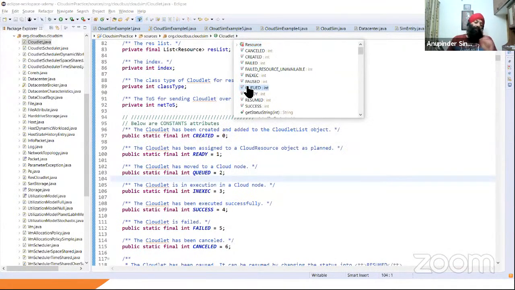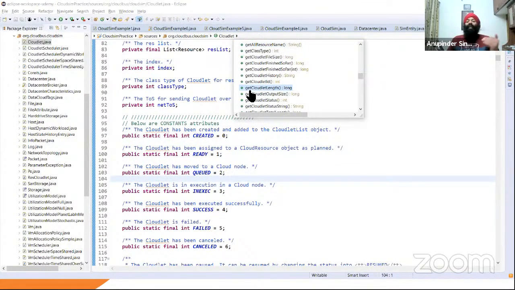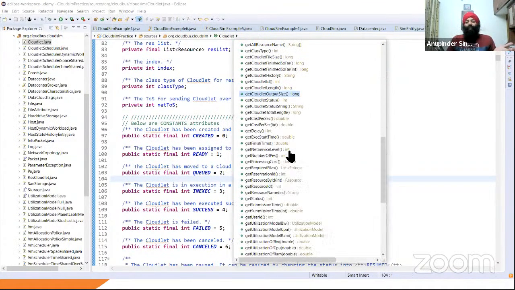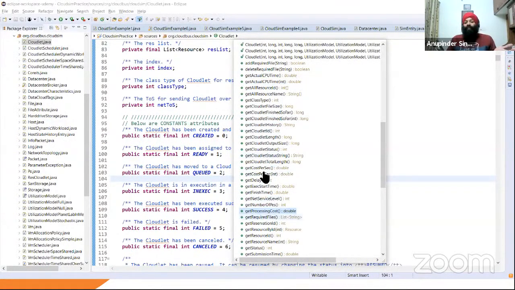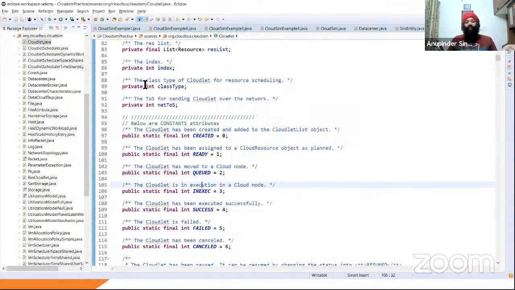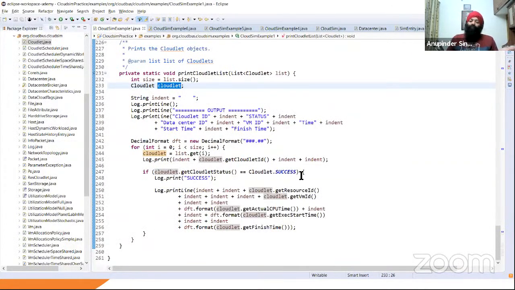So what this class implements is get and set methods. There are a couple of get methods you can use directly: get cloudlet file size, get cloudlet finished so far, cloudlet history, cloudlet length, output size, status. All those methods are available, and you can use them for printing inside your CloudSim example one. A few parameters can be called directly, and a few are supposed to be calculated manually. So let's say I wanted to see when this particular task was submitted.